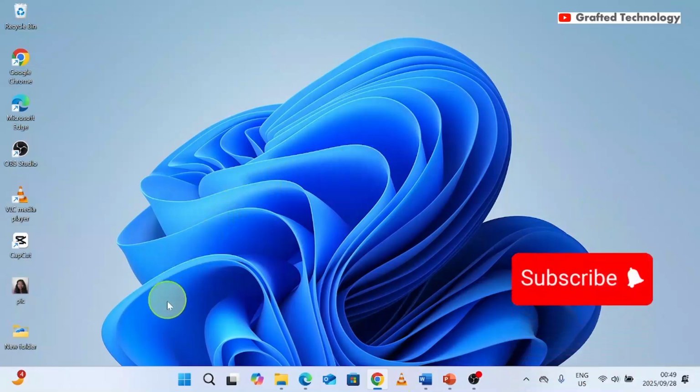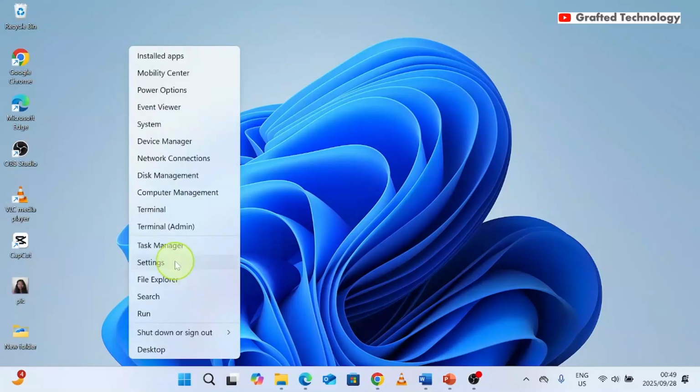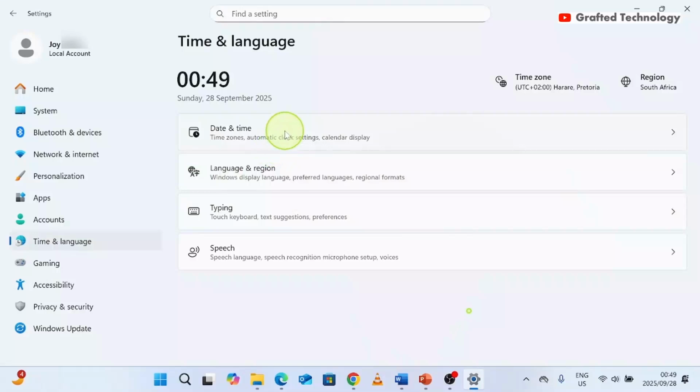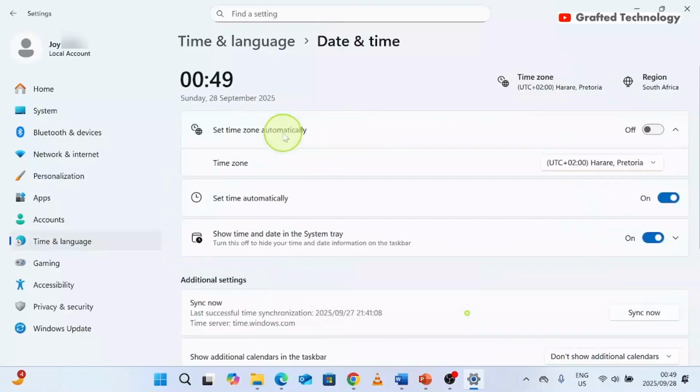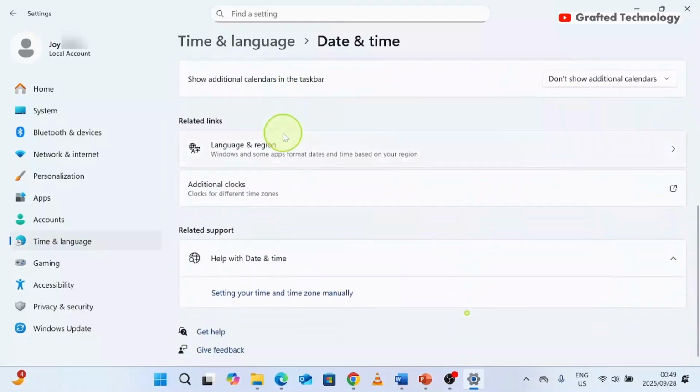Now hover your mouse over the Start button, right-click on it, and go to Settings. Click on Settings. Now go to where you see Time and Language, and click on it. Click on Date and Time. Scroll down to where you see Related Links. Click on Additional Clocks.